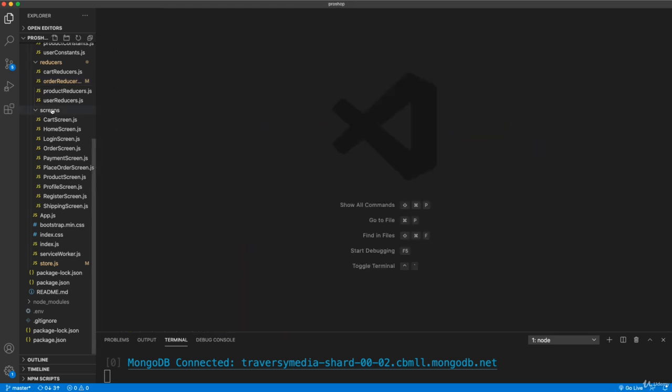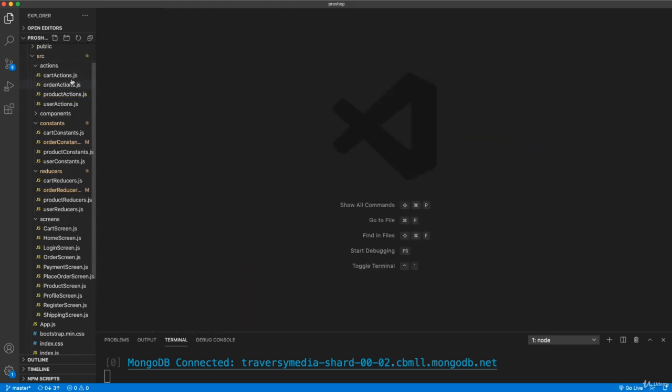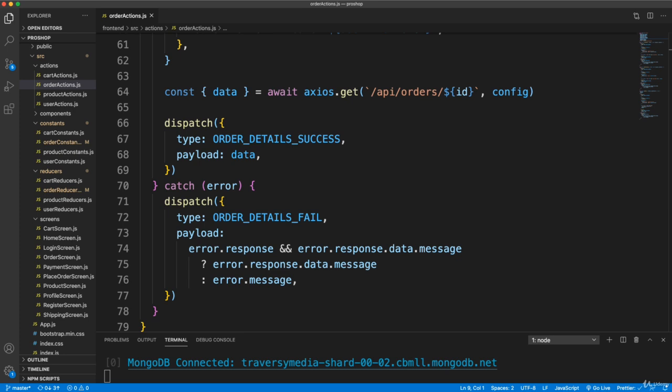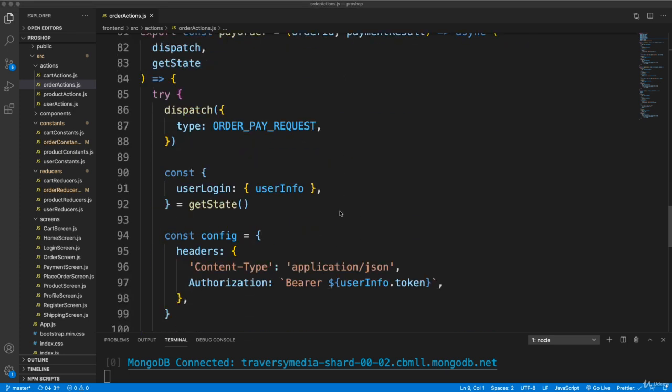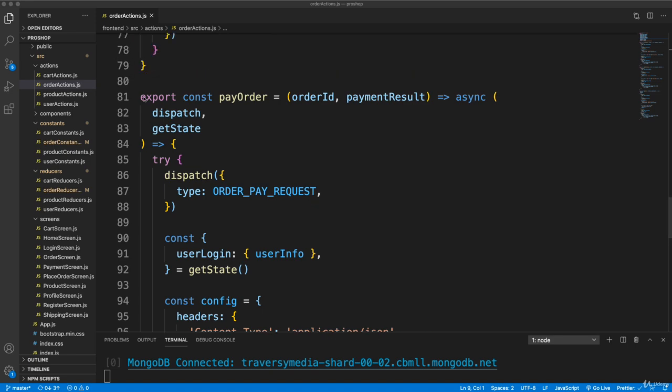So now for the action, let's go into order actions. And from here, I'm going to copy, let's see, we'll just copy this pay order.